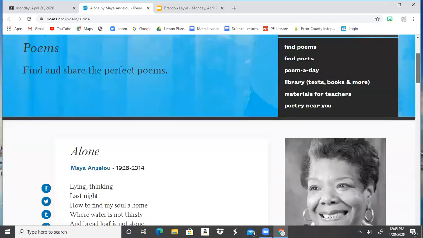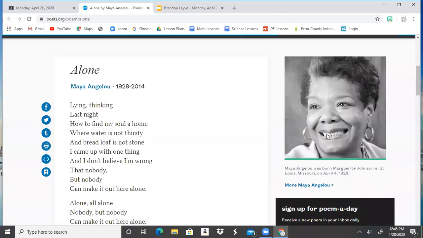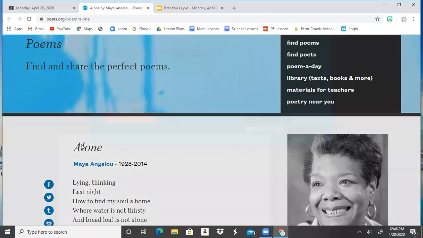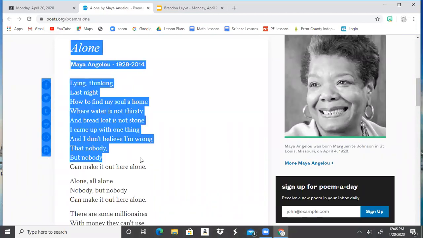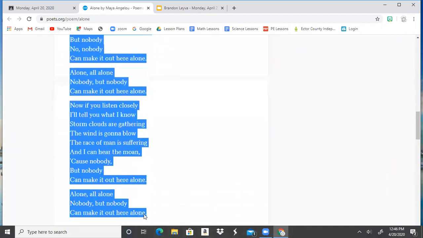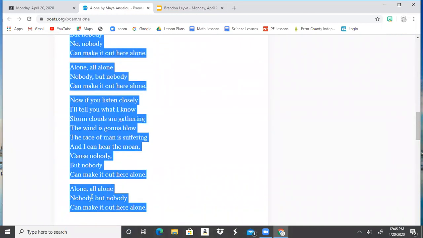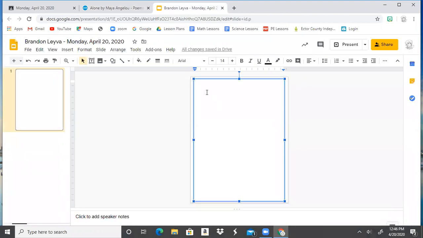Okay, so now I'm going to scroll down. This is Maya Angelou. Gives you a little information about her. Anyways, so now what I want to do, exit out of that. What I want to do is highlight the text so that I can copy it onto my document. So I highlight it all, and on your keyboard you can hit Control-C, or you can right-click and select Copy. Okay, once you've done that, come back over here to your Google Slides.